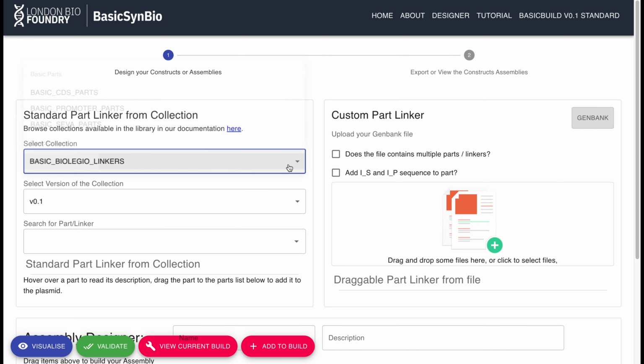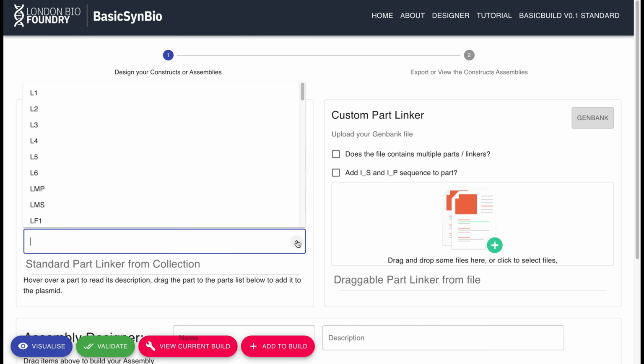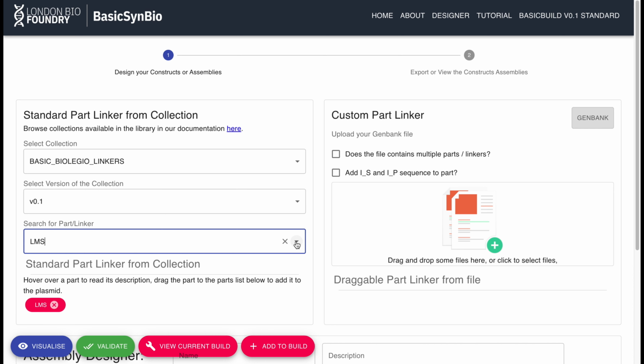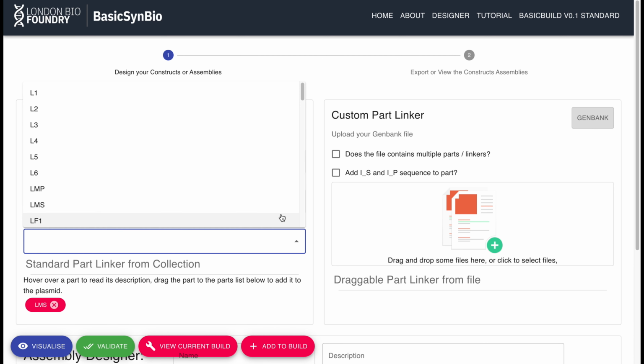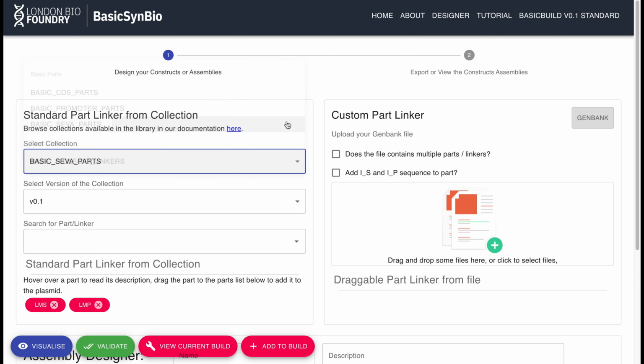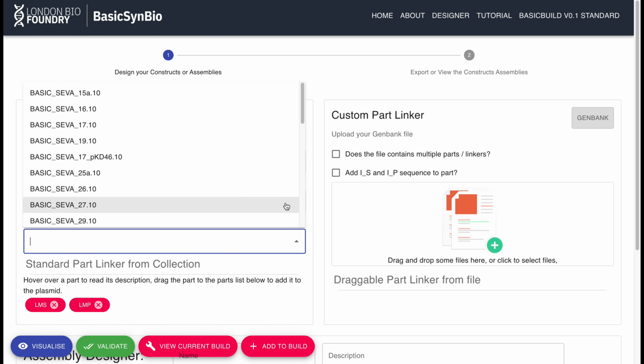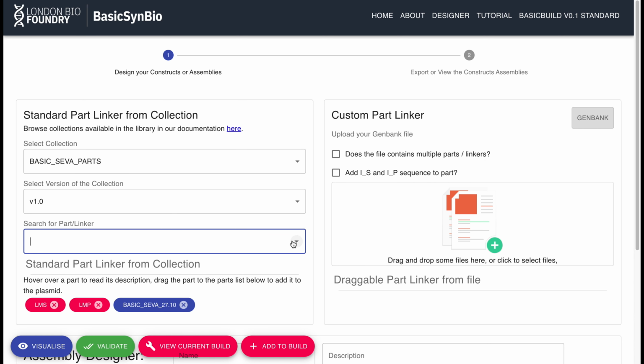To import a part linker from one of our own collections, you first can select the collection, secondly select the version of the collection you would like to import from, and then thirdly select the individual part linker that you would like to use. When you select a part linker that you would like to use, it gets added to the bottom of the box as an icon. This is the same during custom file imports and standard part imports.